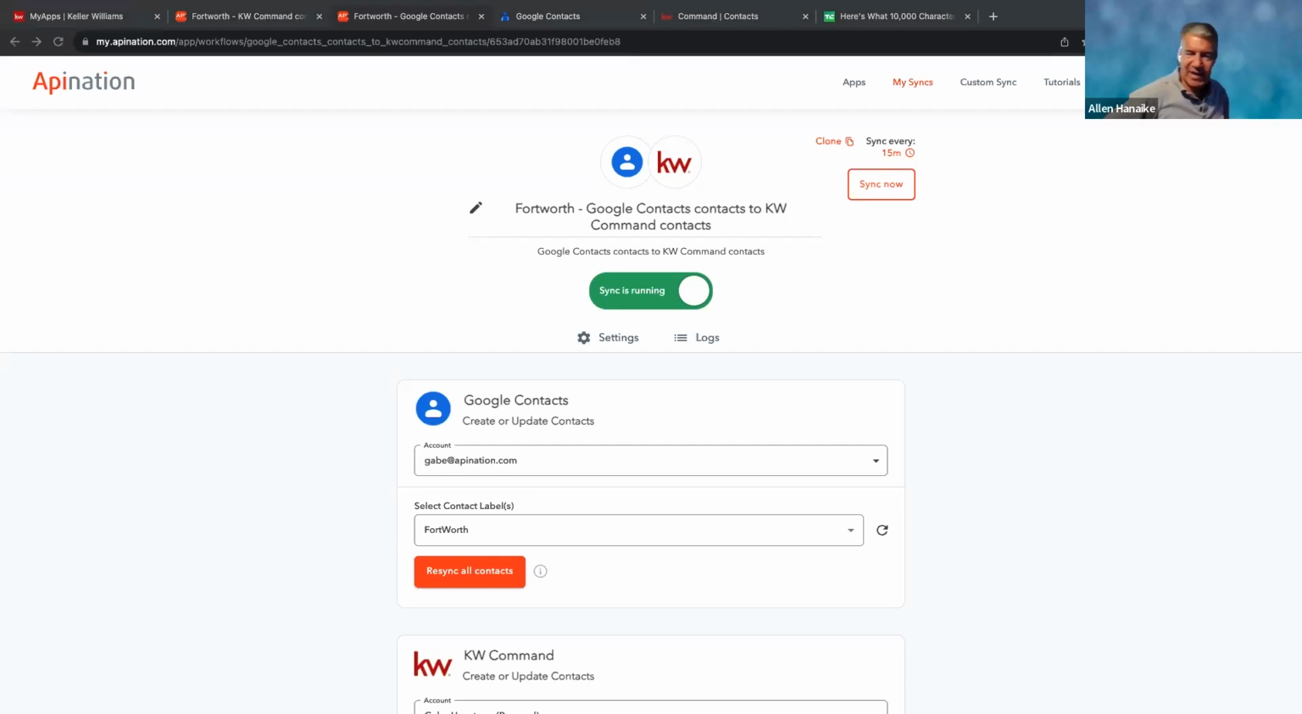I had an add-on question, if I may. I've been using API Nation for a long time as well, and my present situation that I'm trying to find a fix for is that I use Contacts Plus / Google Contacts as my main repository, and I'm one-waying everything over to KW Command. And I've set up workflows, on a tag/label basis, to send stuff over.